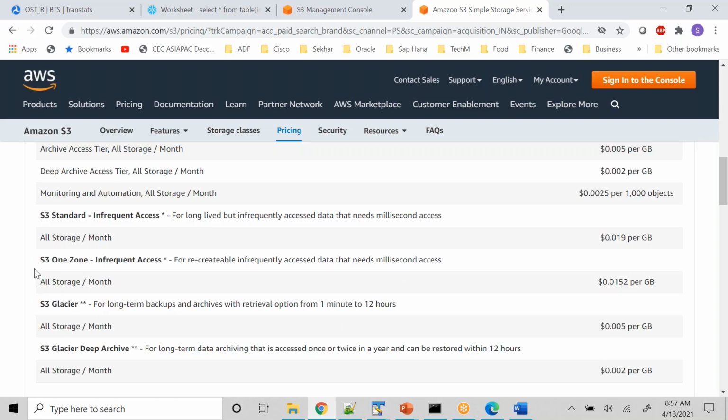And then S3 Glacier, for long-term backups and archives, with retrieval options from 1 minute to 12 hours. When you say Glacier, that is archival. What I spoke about with my data, right? Four years of data is pumped into, for example, S3 Glacier. I don't need it. Whenever some auditing comes, then I have to get the data, and you have a mechanism to get the data, and that can be retrieved in 1 minute to 12 hours. They don't guarantee you the performance part of it, and you will be charged 0.005 cents per GB.